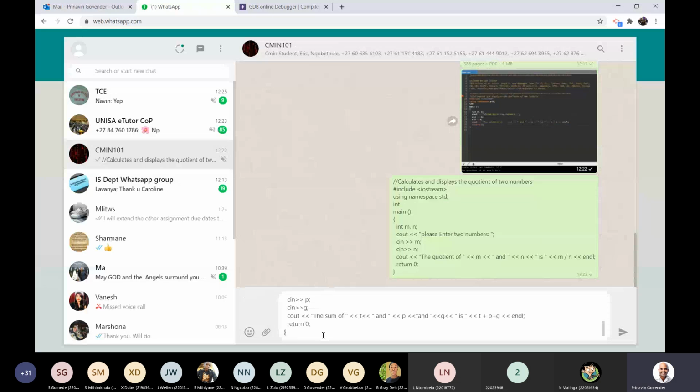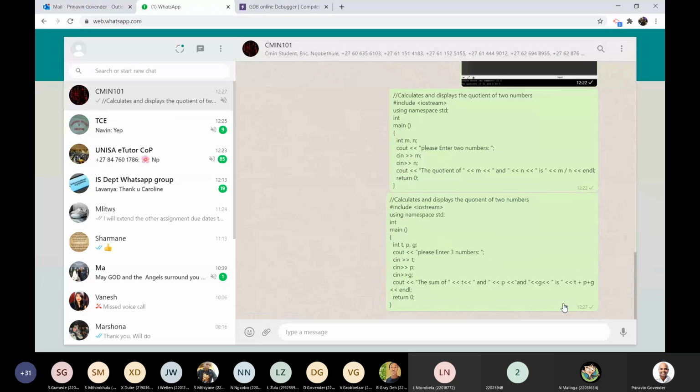So this was a question: can I put any number? Yes, you can. Someone asked me to please post the coding here on the chat box and the study guide. So there's the program. It says, please enter 3 numbers, T, P, and G. Those are my initials. And I posted it in for you.